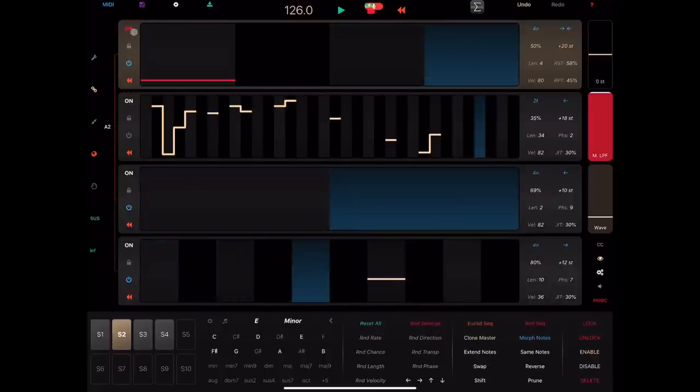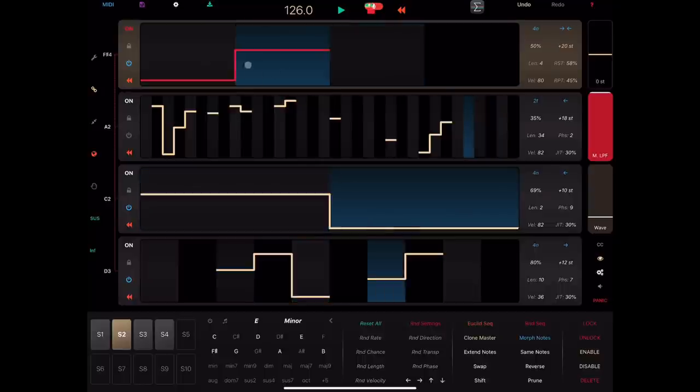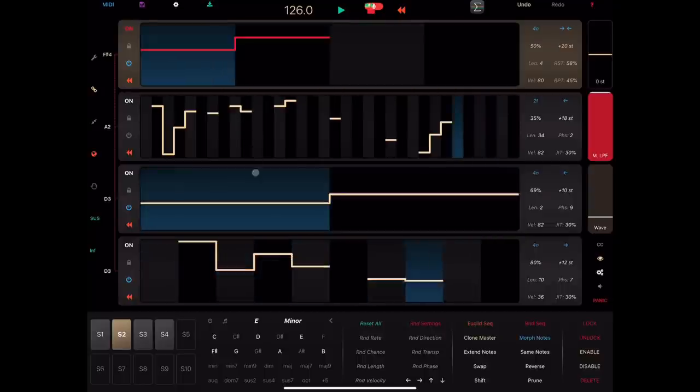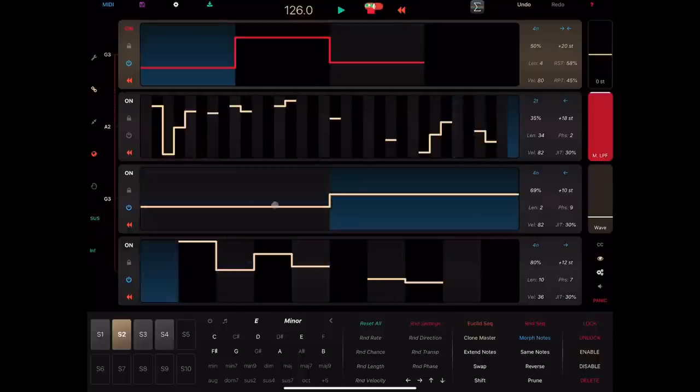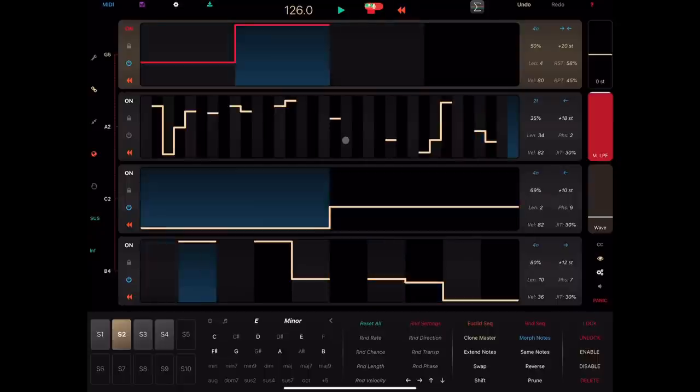So let's look at the first one. The first one is called the master. Why is it called the master? Basically because if we mutate the master, the changes that the master makes will have a chance to be passed on to the followers. That's a really important principle of how Polyphase works. And it's this that makes it very, very musical.